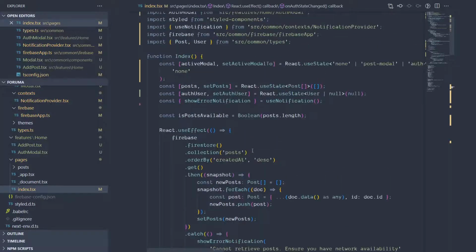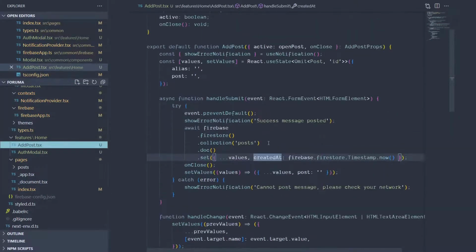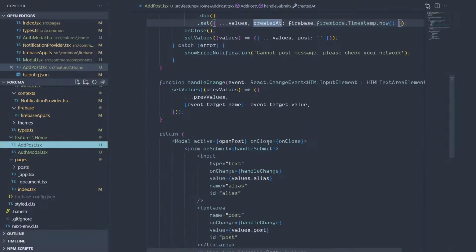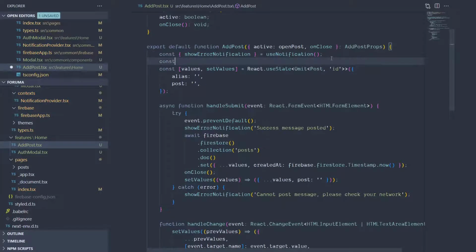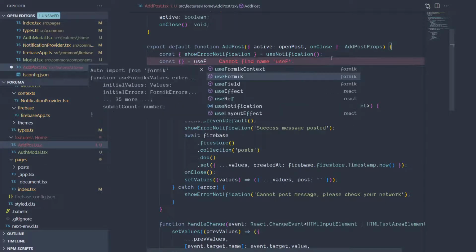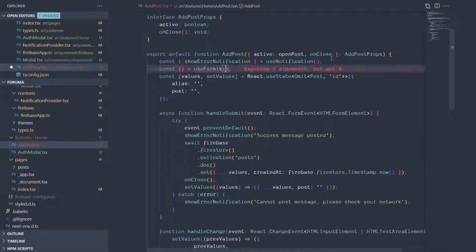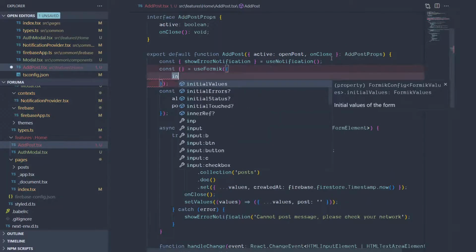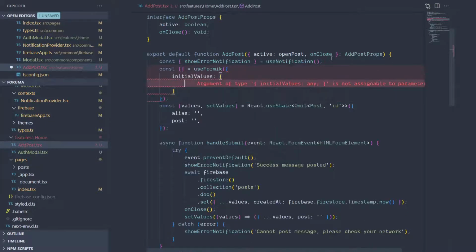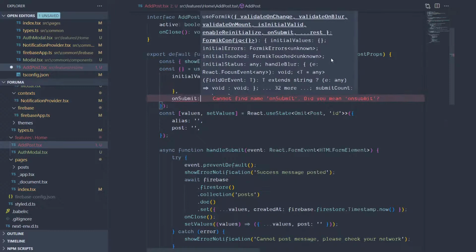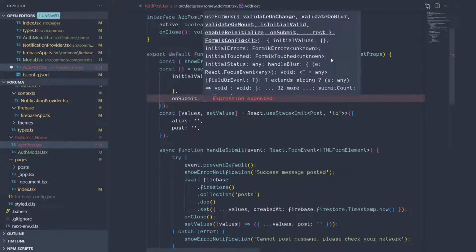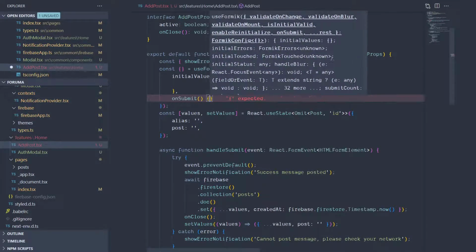So adding a post, that will be add post. So we go to add post, and first things first, let's make some changes here. Now we have format, we can make improvements to this, so let's get that done real quick. So initial values will be, things will change, so let's get this.